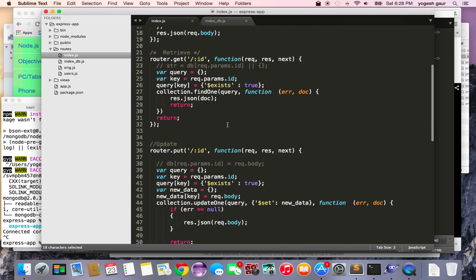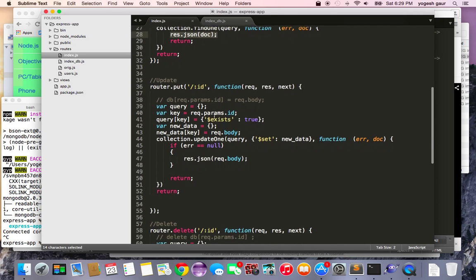To do the get, it is quite similar. What we do is we create a query object, and we have a key. Key is whatever the parameter is coming in. That's the name of the book, which was Harry. And we want to check in terms of the query that this exists, and if this exists, we will call the collection's findOne, and present this query where it exists, and we get an error and a doc callback, and we return response.json as the doc.